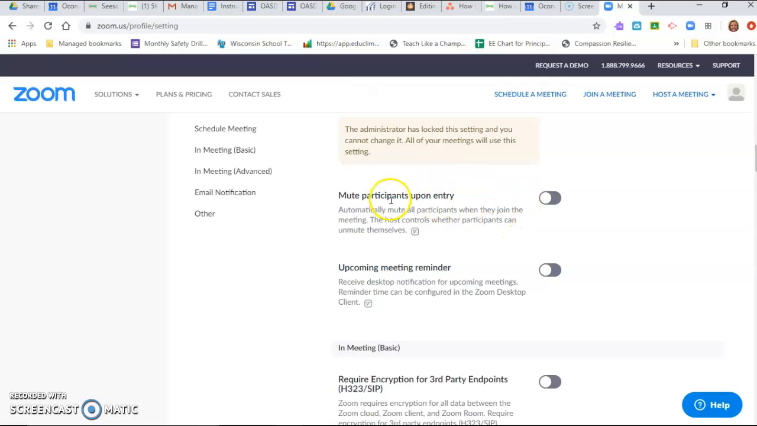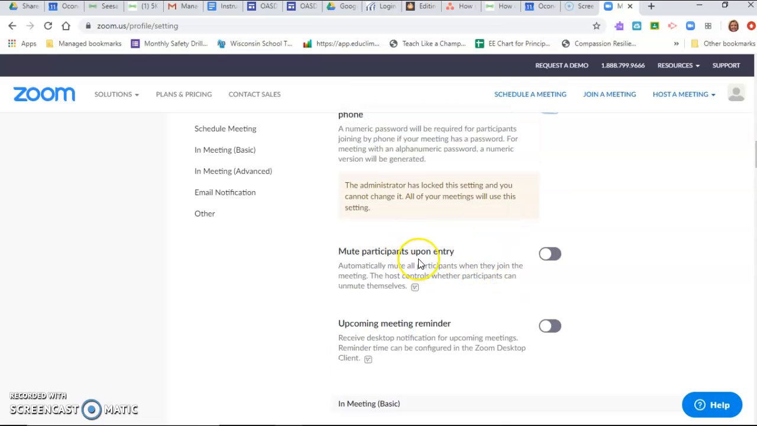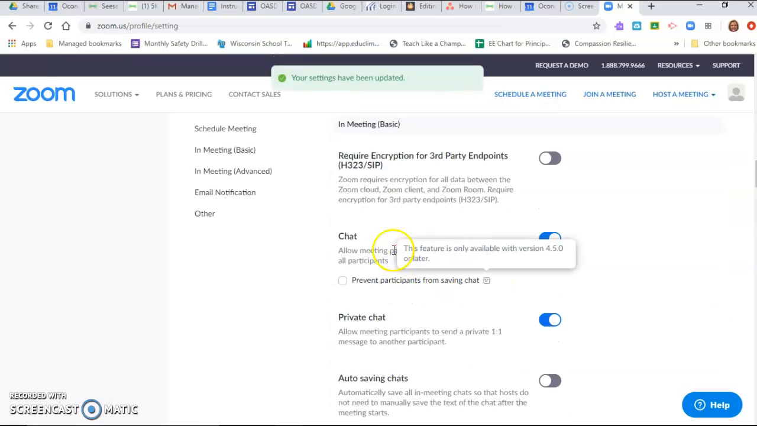There is something about you can also mute all participants upon entry. So if you are setting up large group meetings on a regular basis, you might want to turn that feature on so that no matter what meeting you're setting up, everybody is muted, and you would have to manually unmute them. But again, it kind of manages some of that crowd noise. I'm gonna unselect that.